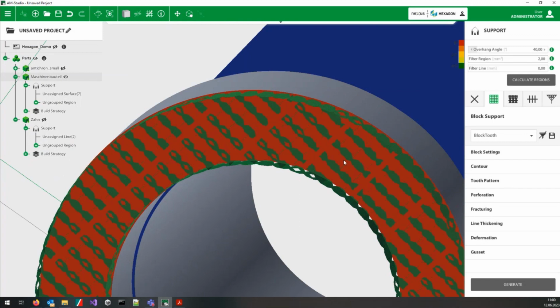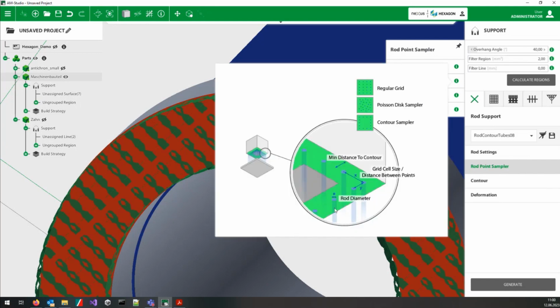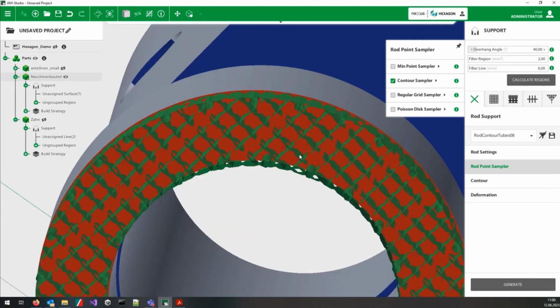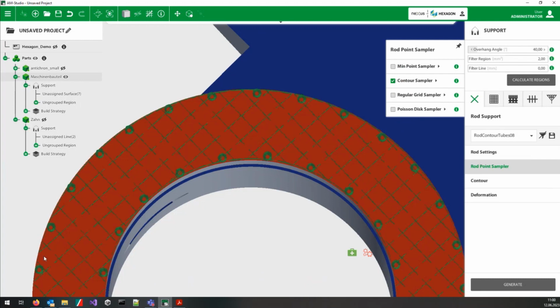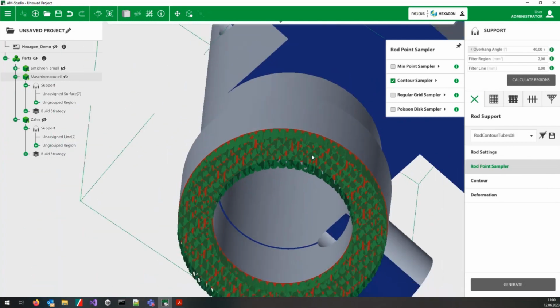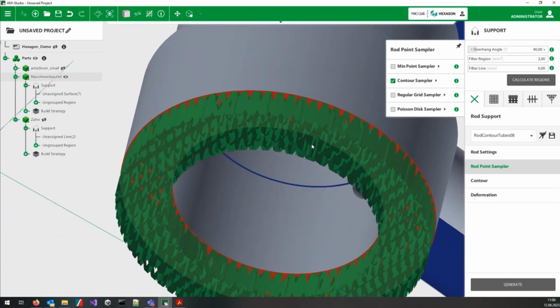So as I have this block support already applied here, I could also introduce the last of our samplers. It's called the rod contour. What's the difference? It's the contour sampler. As I showed you before, it's just following the contours. And if I apply that to this area, you can see now on the edge, following the edge, you have the rods again here. Combining the two different support structures here, if there is some need to get more stiffness.